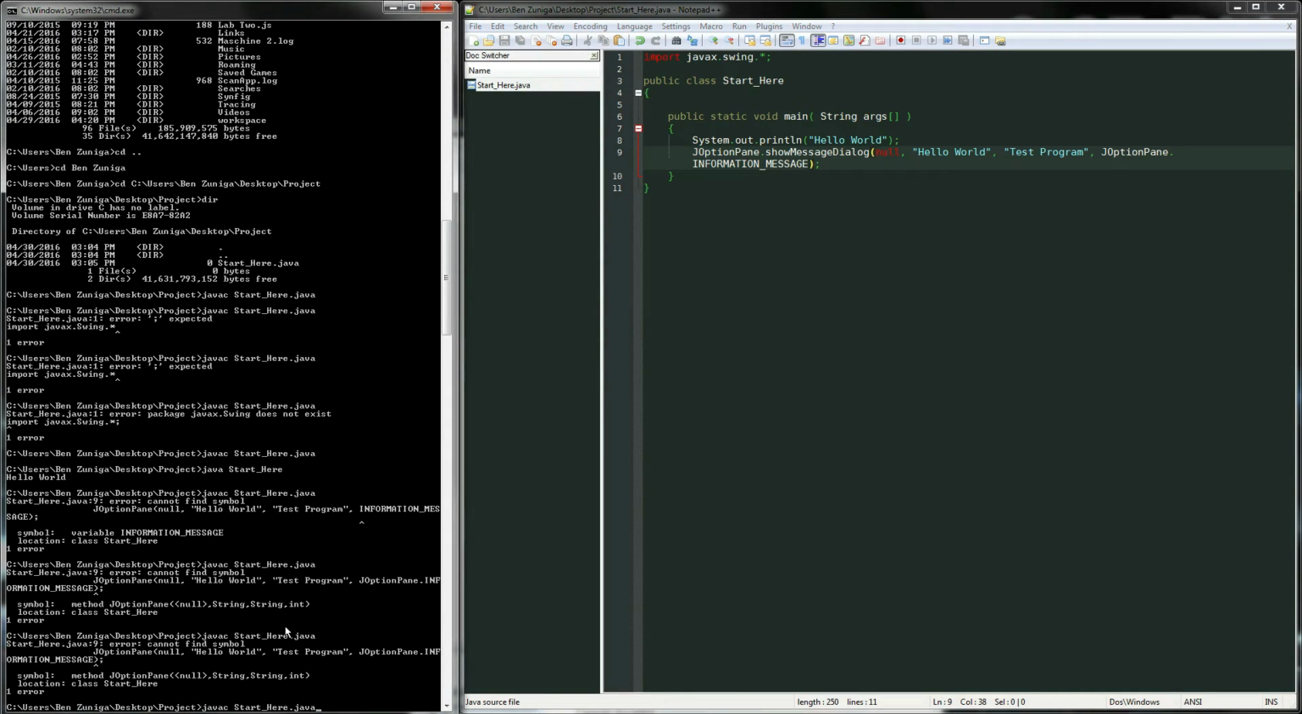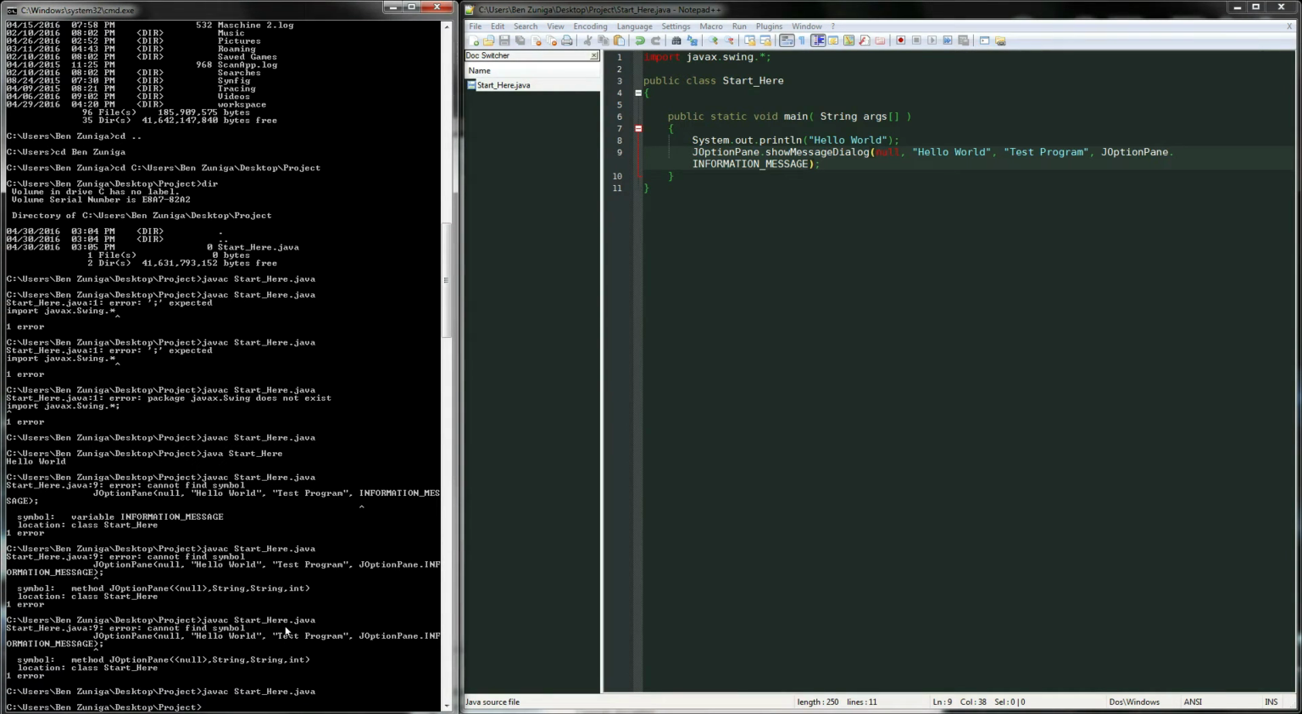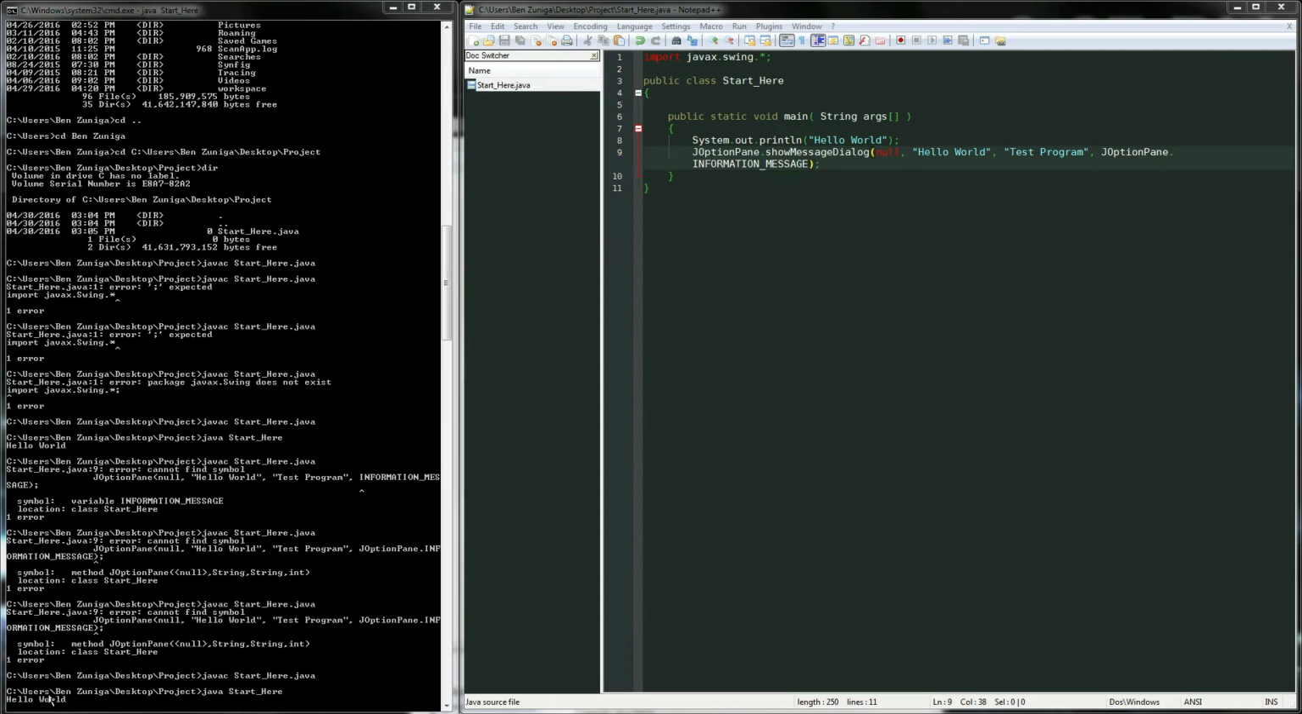Save, compile, and no errors. So now let's run it. Hello world. And what popped up on my other window was this guy. So test program, hello world, okay. And the information message kind of does that thing right there. Null just means it's going to make its own little window. So that's just a simple hello world.